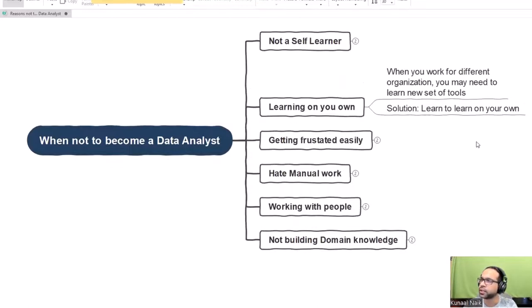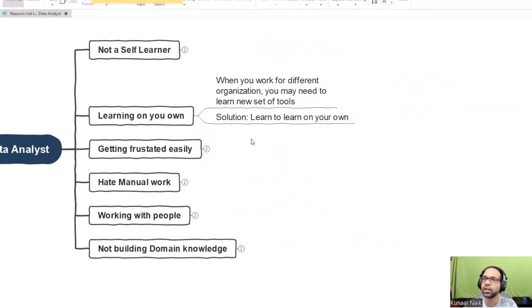Next point is, hey, learning on your own. Now, when you work for different organizations, you may need to learn a new set of tools that you already know. Now, when you are making a job switch, also the same rules apply. You are using a different set of tools. When you get into data analysis, you will use a different set of tools. It's just that the transition you should be acquainted with. Okay.